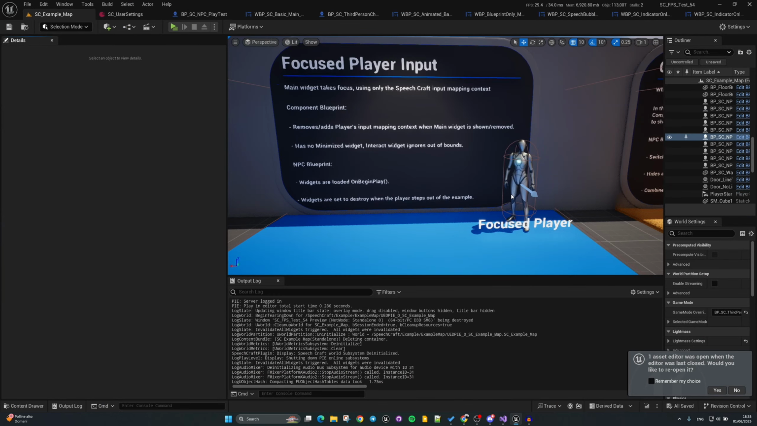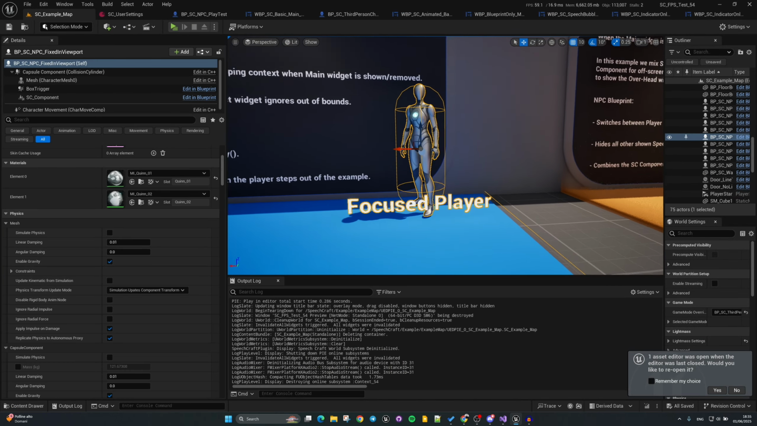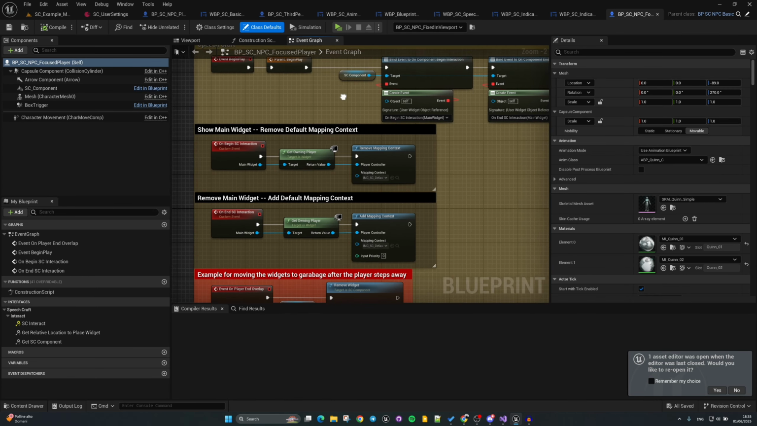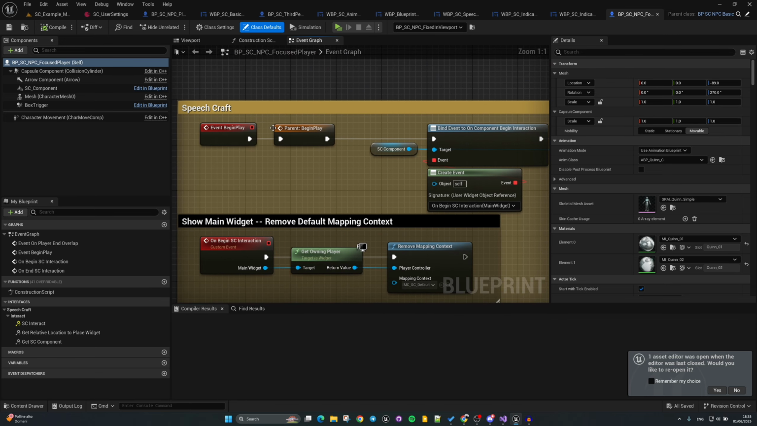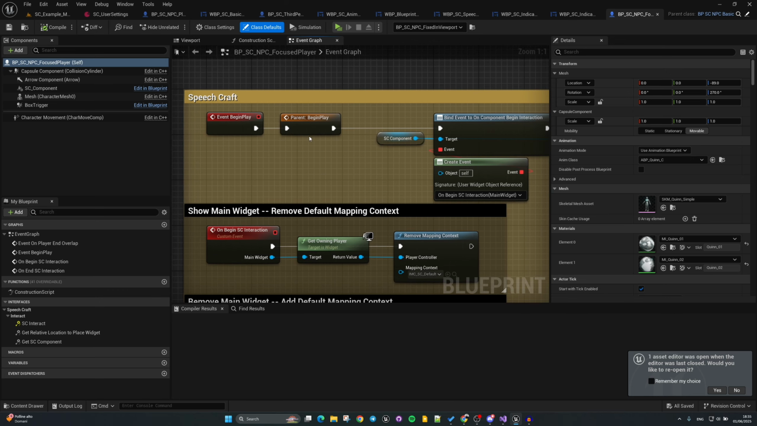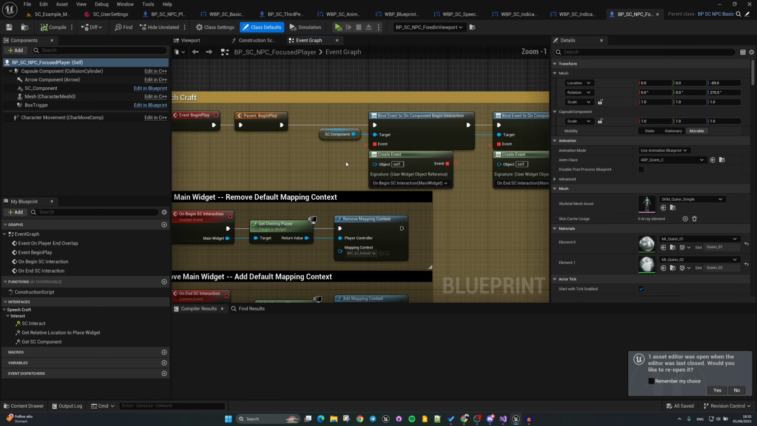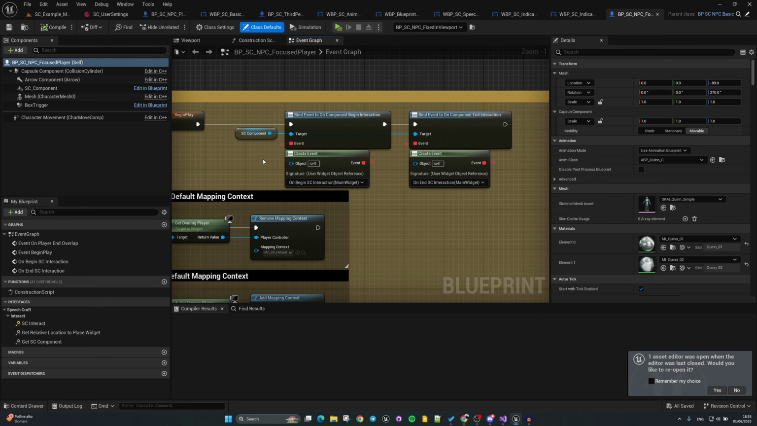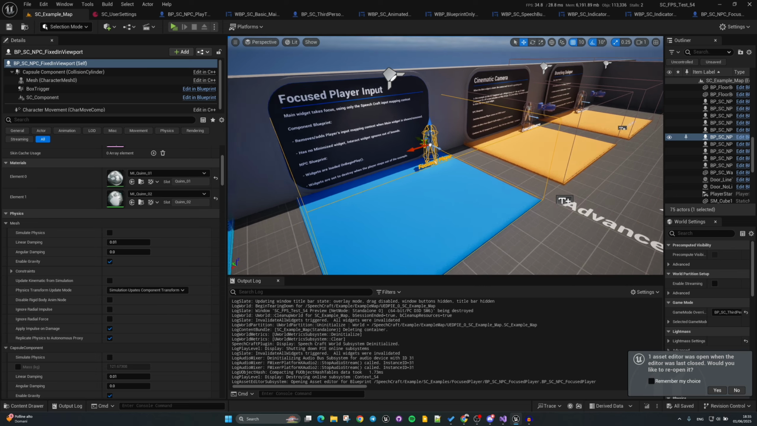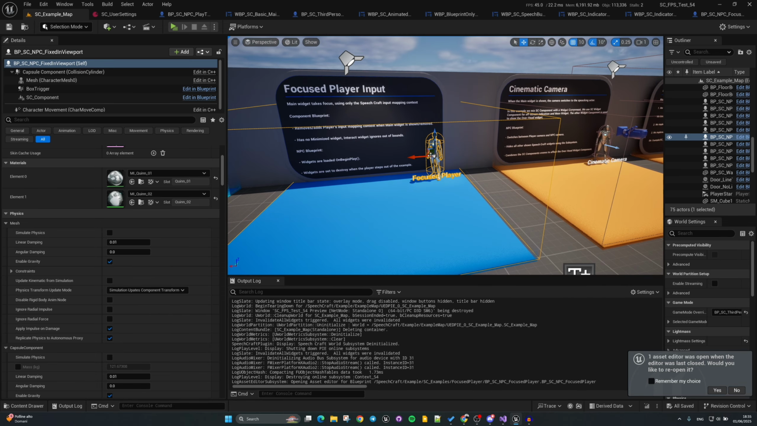Now, how is this done? I go to the focused player. I'm going to open the blueprint of this NPC. And we're going to see how this is done. So on event begin play, I'm doing the parent begin play because the parent of all the NPCs on the level, they just show a widget whenever I step into this box collision, whenever there's an overlap, I just show the interact widget. Let me show you guys what I mean.